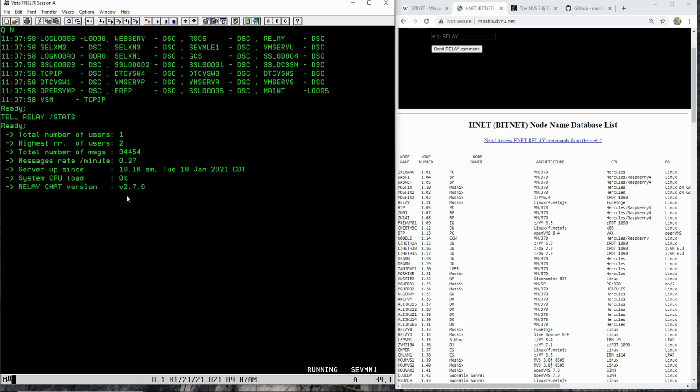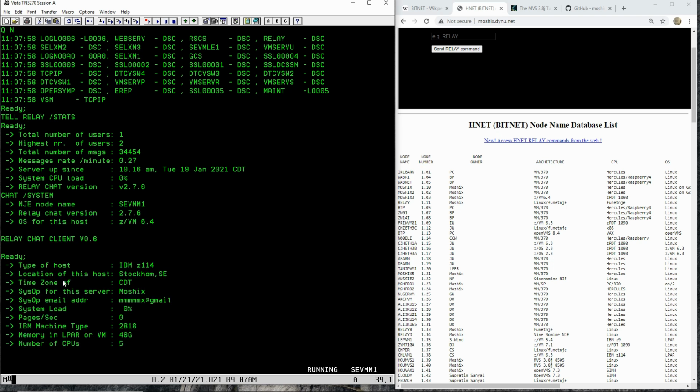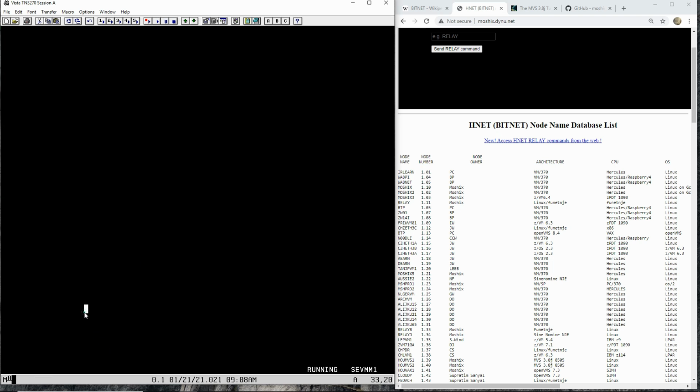So I don't have to type tell relay each time, because it's cumbersome, I wrote a very simple Rex program that just forwards whatever I type as an argument to the chat server. So I call it chat. So I do chat system. As you can see here, this is my IBM Z114 answering with the machine type, and this is all done by the script automatically. And so this is very scalable.